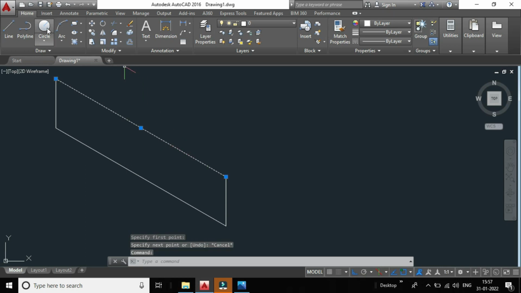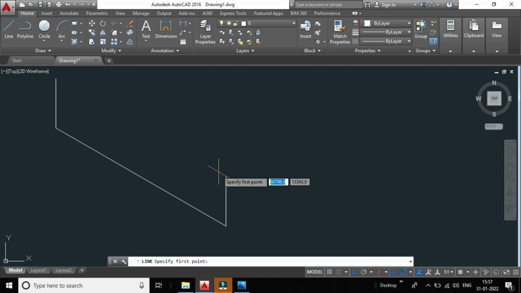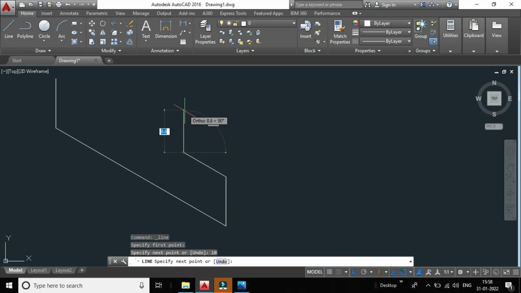Okay, so for that click on this delete option. It has been deleted, since it is 40 mm. Here we are going to take it as 10 mm. So for that click on this option, and I am going in this direction with 10 mm. Click on this option. I am going in the upward direction and giving it 10 mm. Click on enter option here.